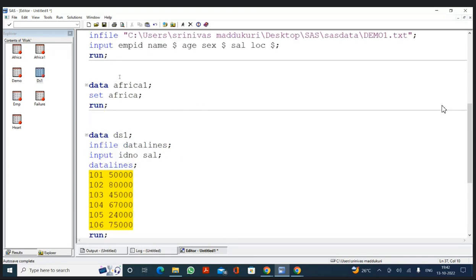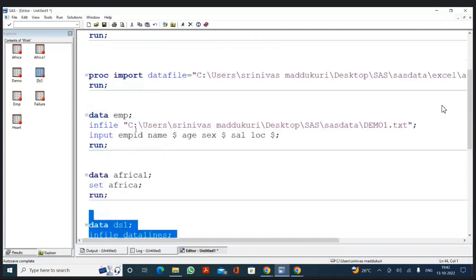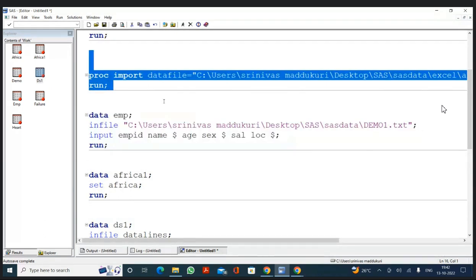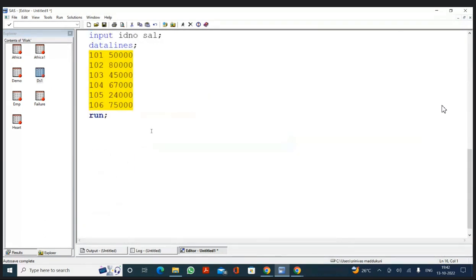Now, this is a SAS program. This is also a SAS program. This is also a SAS program. Each and every one is a SAS program. And by the way, I'm saying it is a program. Then what do you mean by a program? What is a program? A SAS program is nothing but a group of statements.